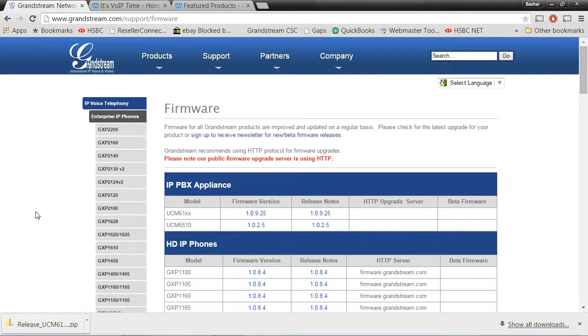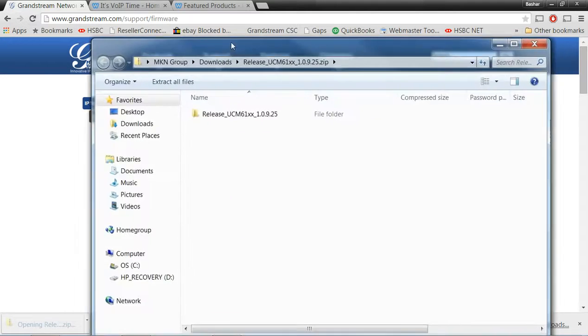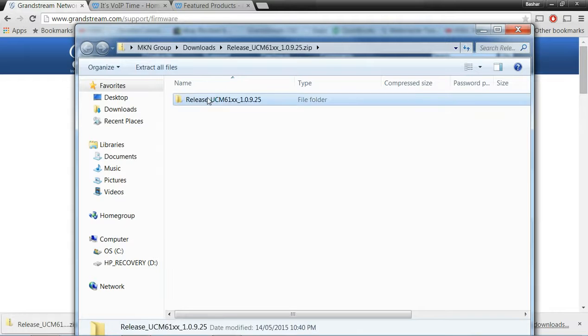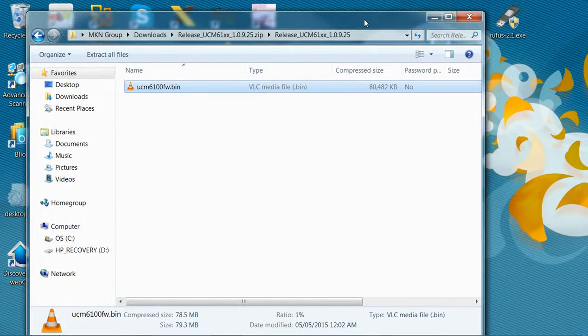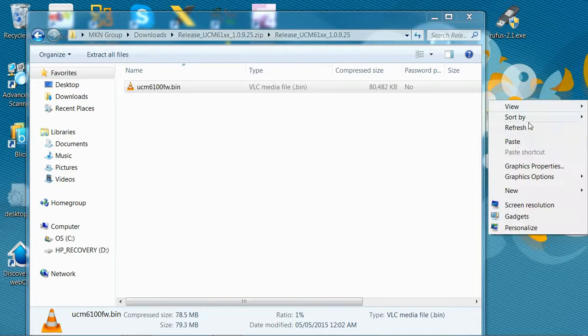Okay, I'm back. The download is completed, so I just click on the downloaded file. So here's the downloaded file. I click on it again, and that's what I need, actually, the bin file. So I'm just going to copy and paste it on my desktop somewhere here.